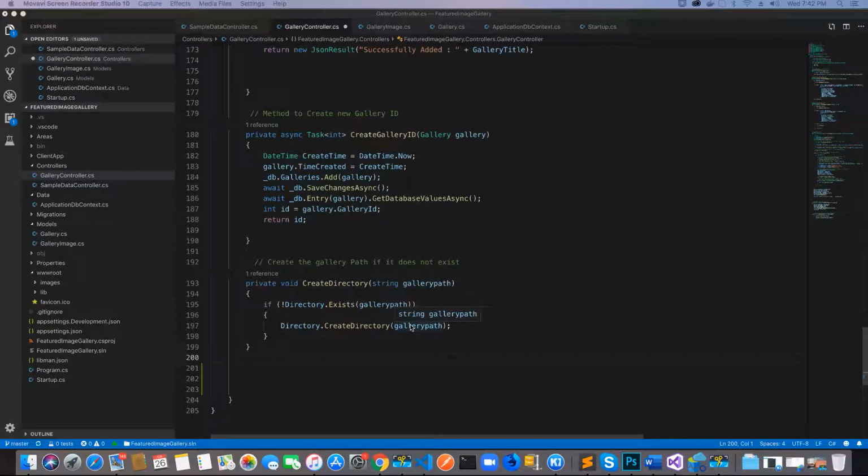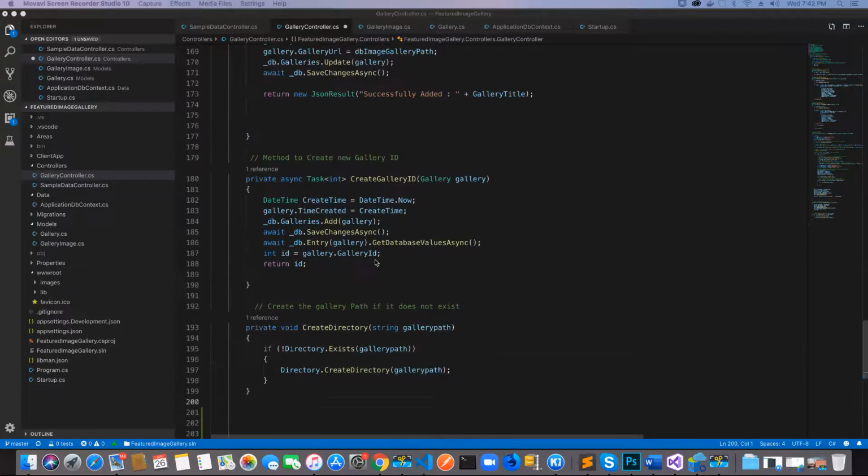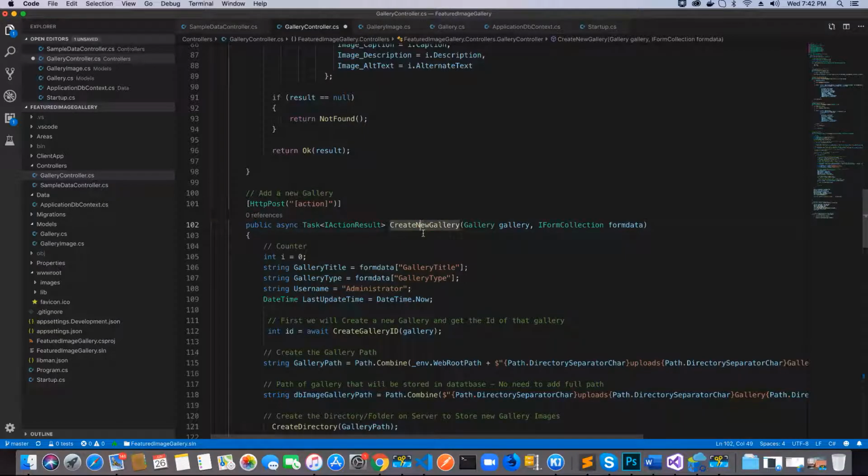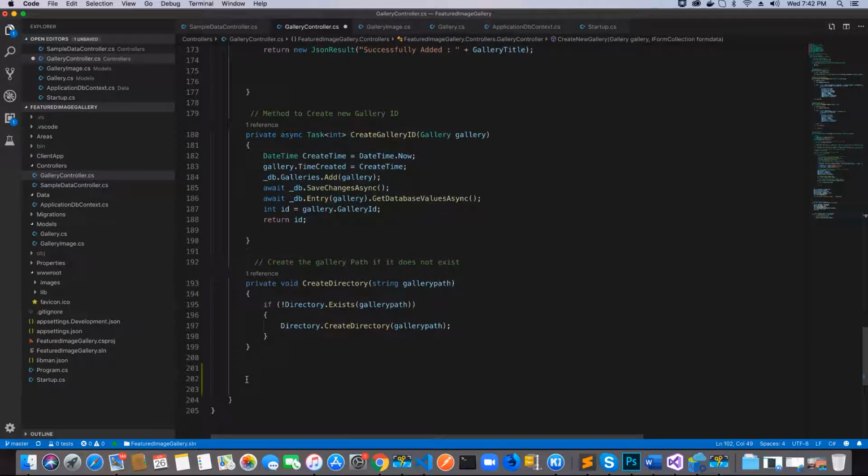I welcome you to another video tutorial on creating a featured image slider using ASP.NET Core and Angular 8. In the last video tutorial, we finished coding the create new gallery method. And in this video tutorial, we will code our second API method, which is the method that is required to delete the gallery from database and server. So when I say database, means the information about the gallery from the database table, and from the server means delete the images related to that gallery from the server directory.